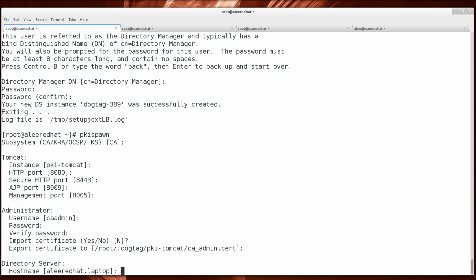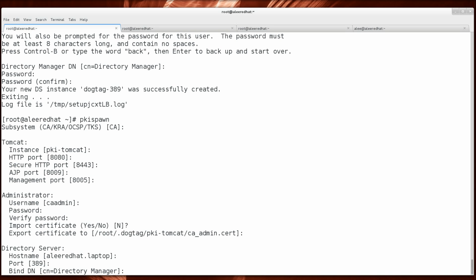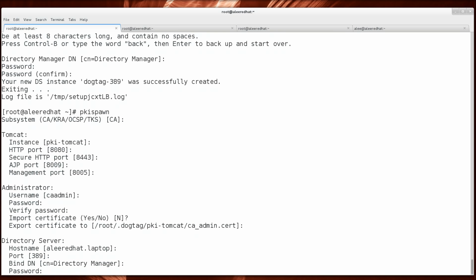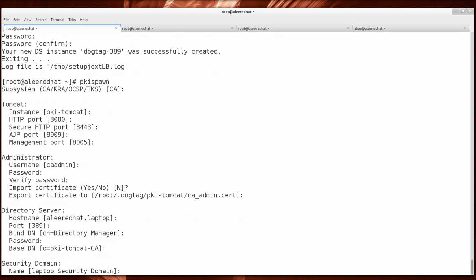Okay. The directory server instance, port 389, this is the directory server that we currently created for the internal database. We need to provide the bind DN and password. The server will actually do a bind and confirm that this user actually exists and can bind with the password. We'll use the standard base DN, and we're going to give this instance a security domain name.